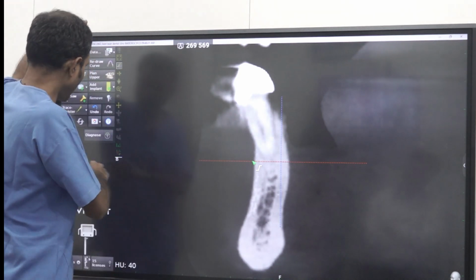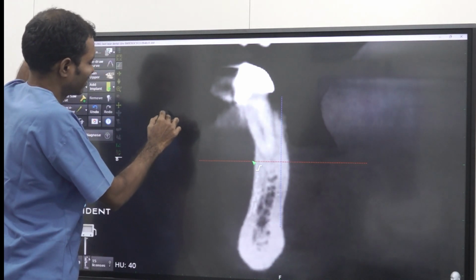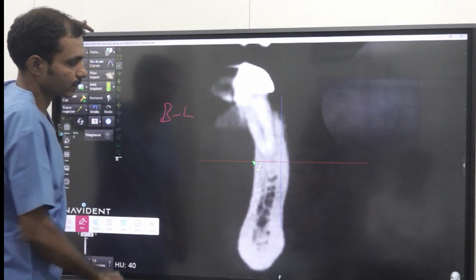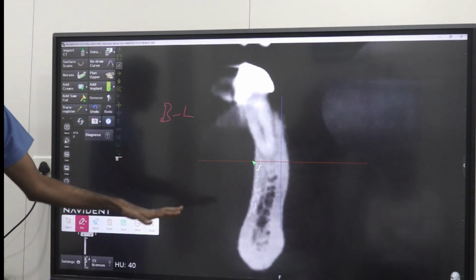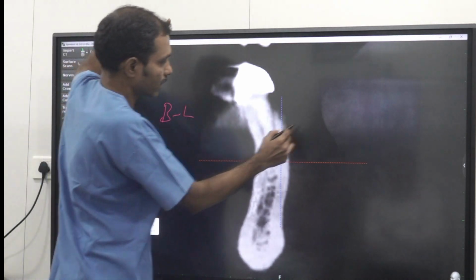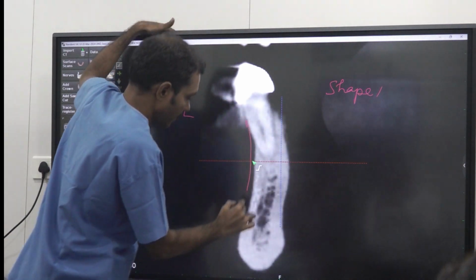So this is the buccolingual cross section. Whenever we are reading a CBCT for implant planning, do it systematically. First thing you have to check is what is the shape or contour. What is the shape?